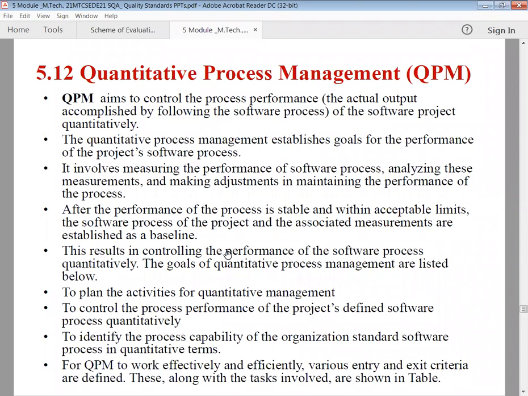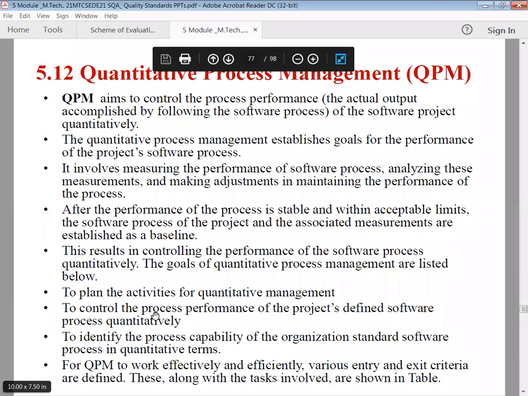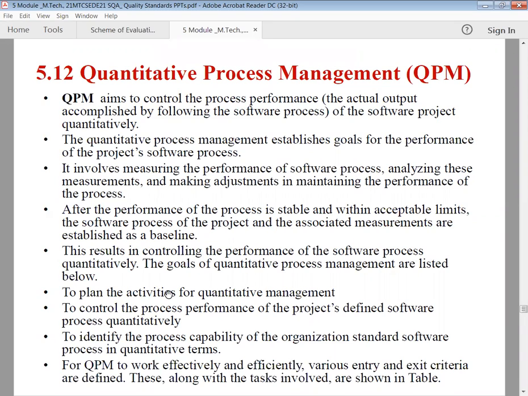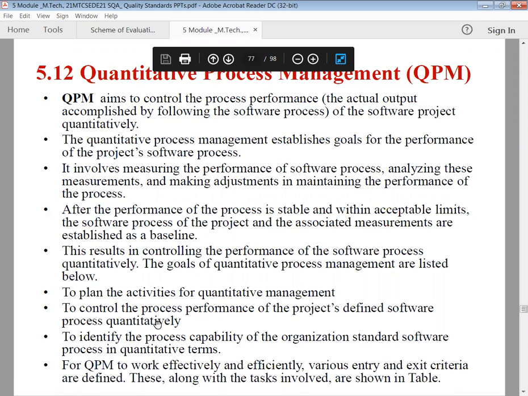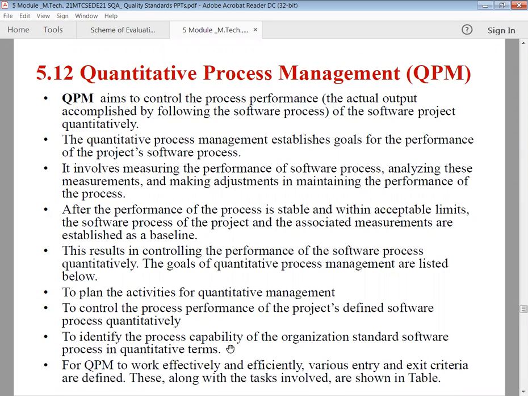This results in controlling the performance of the software process quantitatively. The goals of quantitative process management are listed below. So these are the major elements we need to consider while going for quantitative process management. To plan the activities for quantitative management, we have to identify the major activities to control the performance of the projects, define the software process quantitatively, and identify the process capability of the organization standard and software process in quantitative terms.